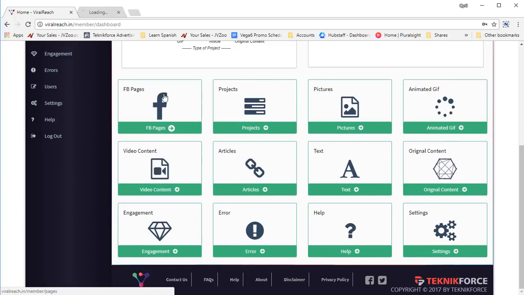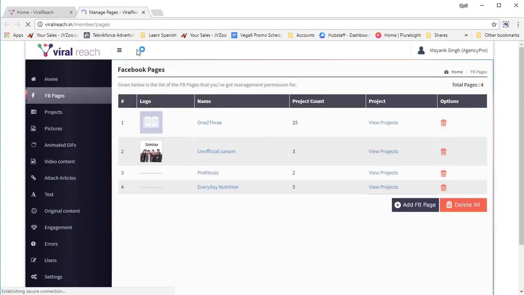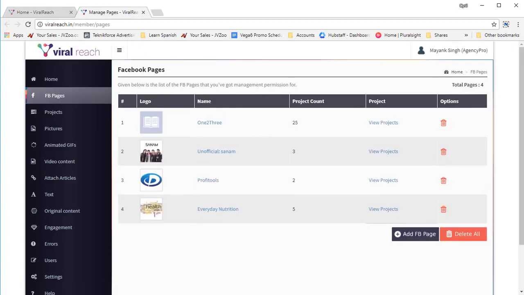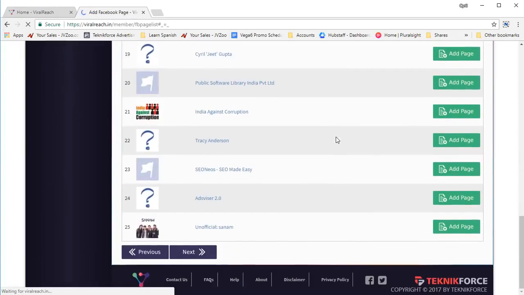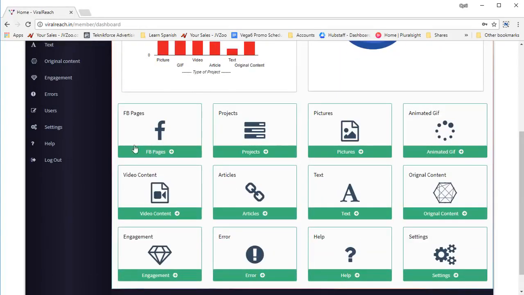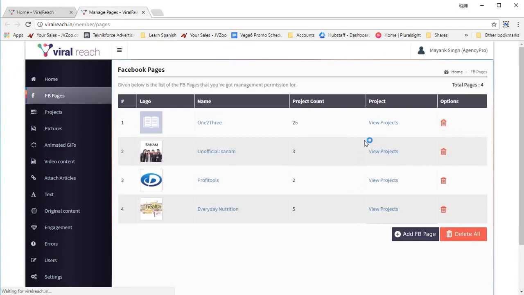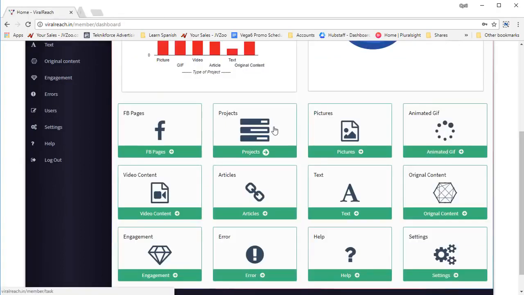So the FB pages is the area where you can add more pages to your Viral Reach. So if you want to add a page, just click on add FB page and you will see a list of all the Facebook pages that you have on your account. Of course, you have to be logged in and you can add any page by clicking on the add page button. All the pages that are added already will be listed right over here, and you will also see a list of the project counts. You will see how many projects are posting to that page. Come to the next one, projects.